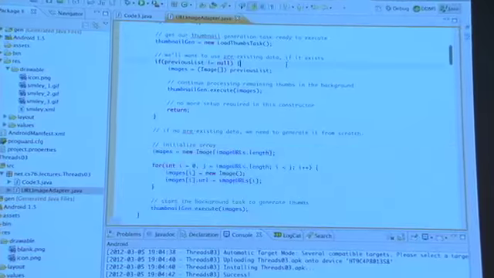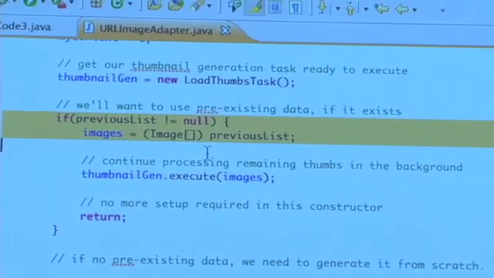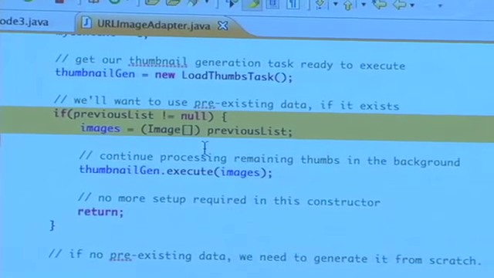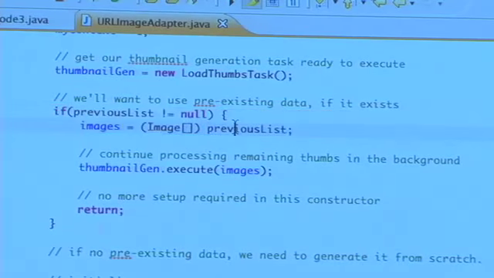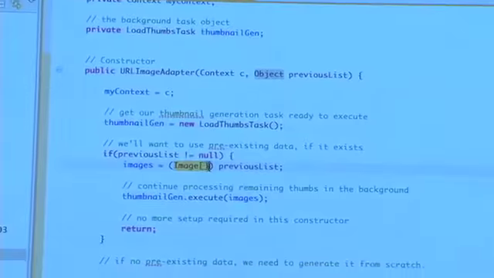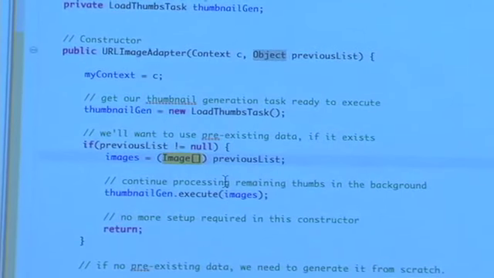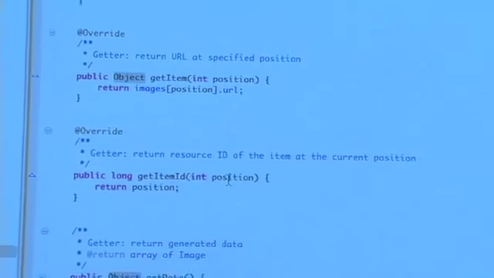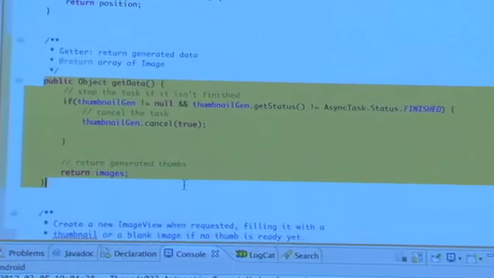But if that data actually happens to exist already, then I need to tell my current object or my images array that this is the data that I want to use. So notice that I'm typecasting it from its generic type of object to an array of images as we saw before, because I know that that's the type of data that I've actually been returned, that I returned in that getData method that I implemented below.